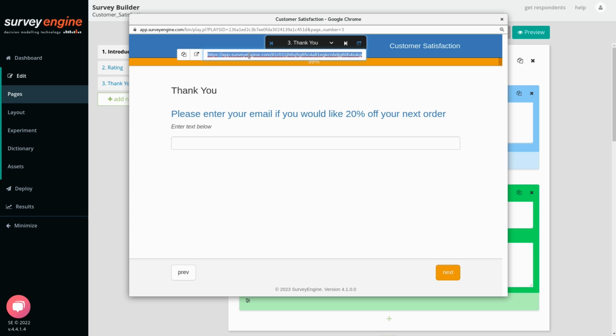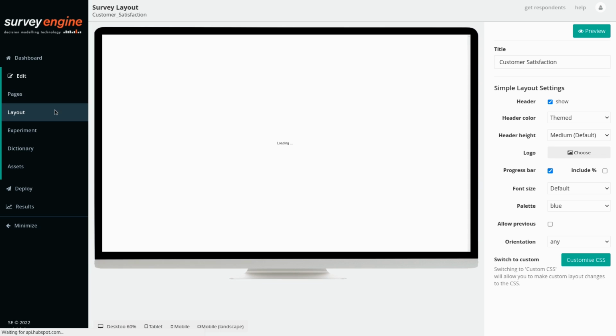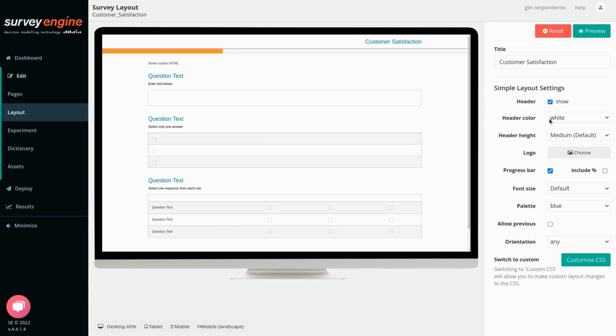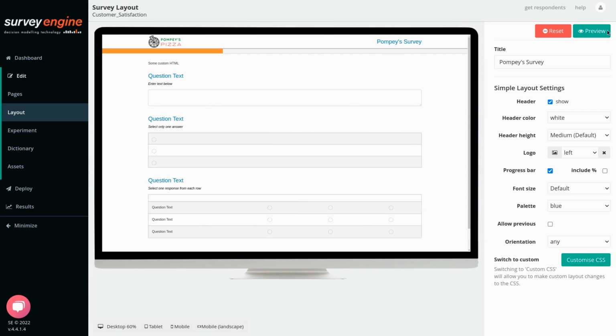Looking at this preview, we're generally happy with it, but we might just change the title and put a logo in there. You can do that on the layout screen, which is here. There's a lot of things you can do to alter the look and feel. You can force it to be landscape or portrait on mobile, but we're just going to upload a logo and put a title and make the background white. Have a quick look. Pretty happy with it.